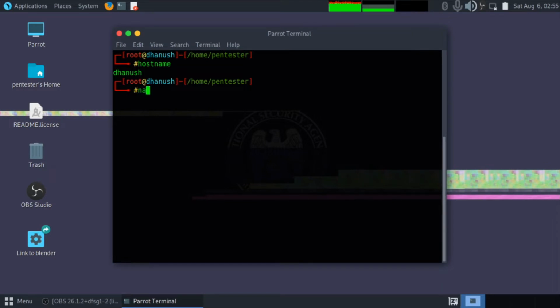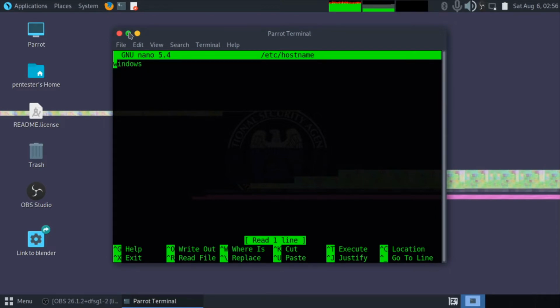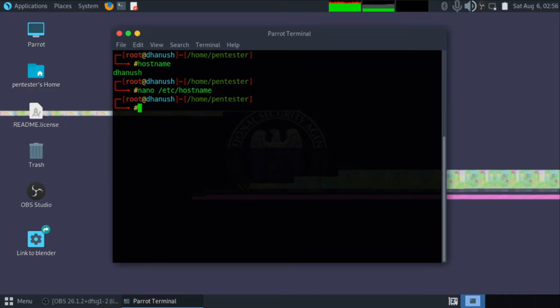I will show it to you. nano /etc/hostname. Hit enter, and here you can change your name and save it with Ctrl O. Hit enter, and to exit you need to type Ctrl X. Get it? Great. Next, I recommend you first go to the /etc directory and search for the hostname file, and then edit the file so that you will be able to learn more.